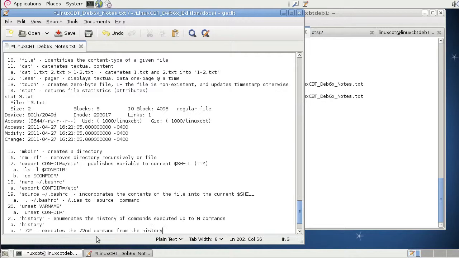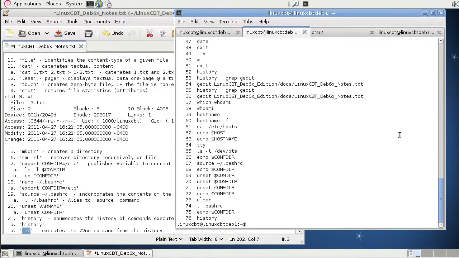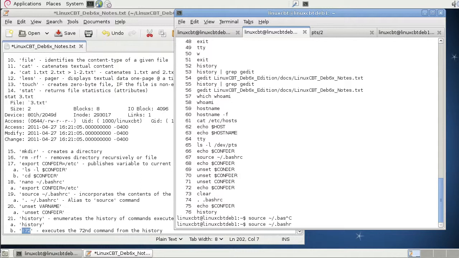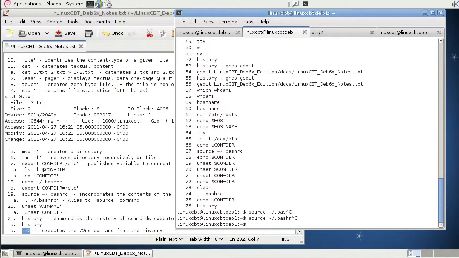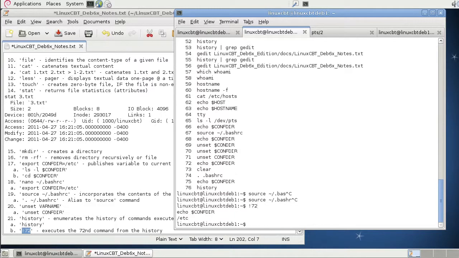But be very careful when using this sort of reference that you do not execute a command from your history that, unbeknownst to you, inadvertently removes data or directory trees. You may have an rm -rf somewhere in the history that ends up deleting your directory tree if you're in the wrong directory, for example. So let's try !72. And there you see that it reruns the echoing of CONF_DIR.